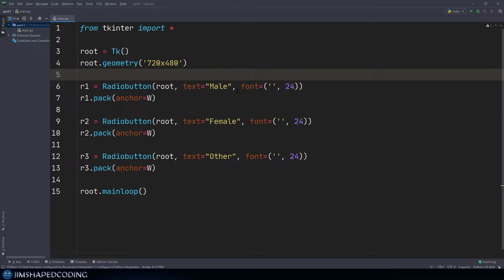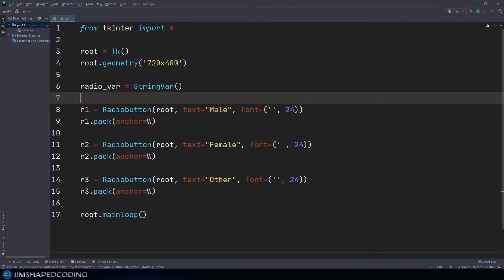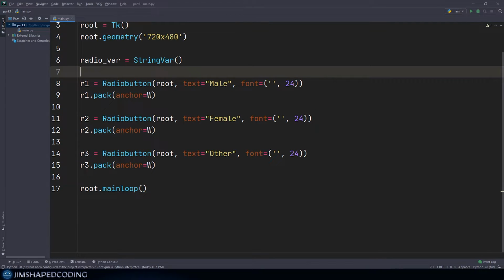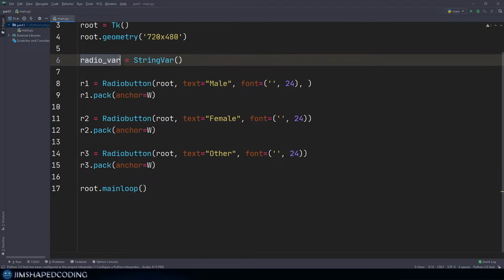So I'm going to create here a StringVar like we did in the previous example. So that will be again radio_var, and I'm going to make that equal to a StringVar again, and then I'm going to go down here and make several changes in each of my radio buttons. Now I'm going to assign here as my variable that will be equal to radio_var.